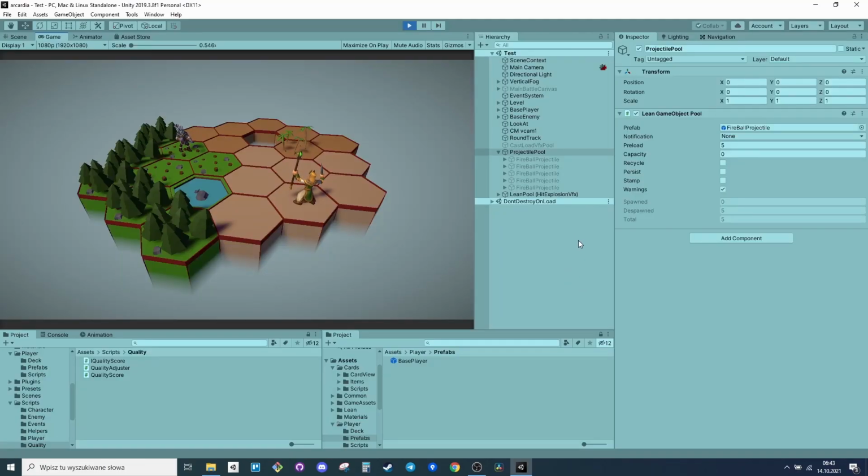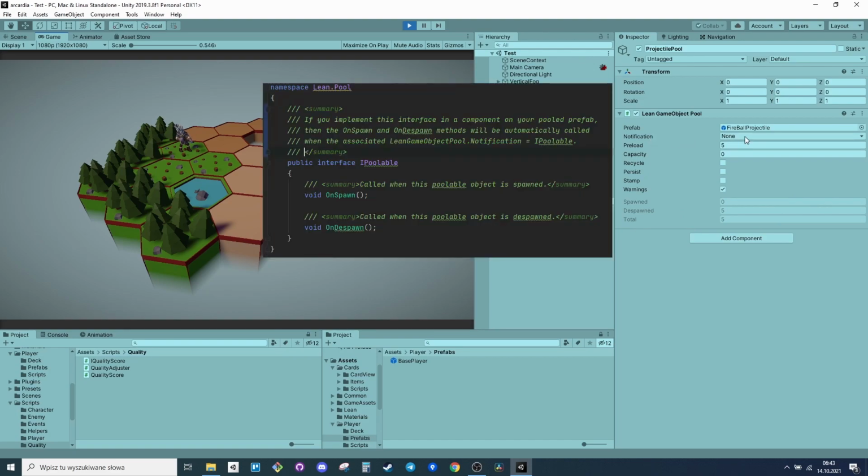It is possible to configure your pool up front. Just add a Lean Game Object Pool component, assign the prefab, and here are the rest of the settings. Notification is what should be done when an object is spawned. So for example, if you choose IPoolable, then when an object is spawned, the methods from this interface will be invoked.